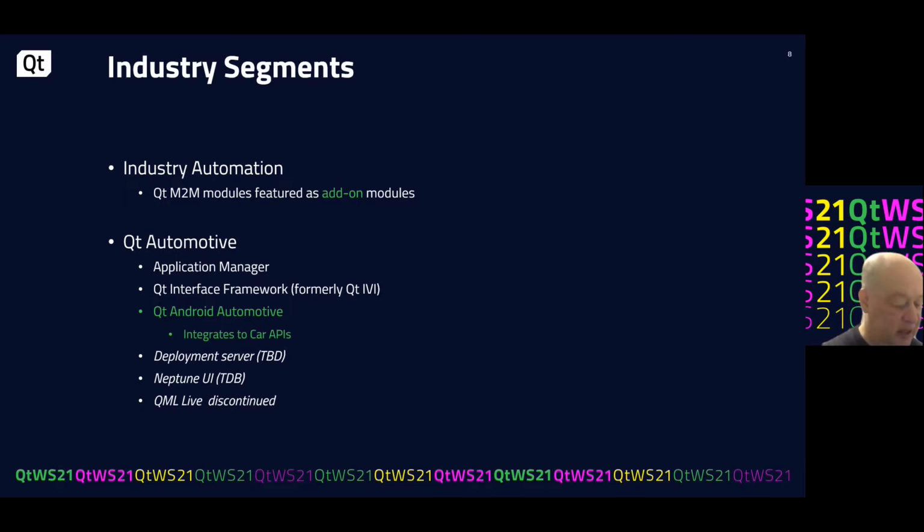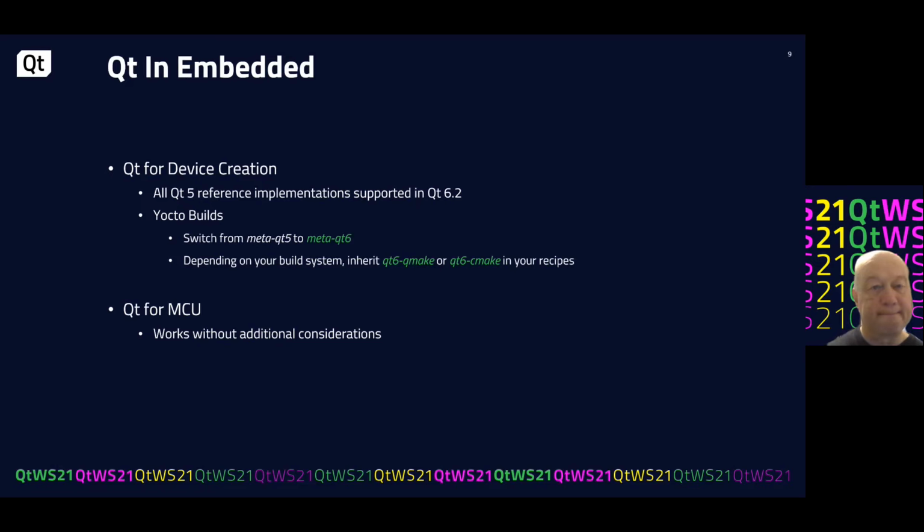And then some of these modules, like deployment server and Neptune UI, are not available in Qt 6.2. Depending on the need, they might be ported later on for Qt 6.2. And in the embedded world, all the reference implementations that are available in Qt 5 for device creation are already in Qt 6.2.